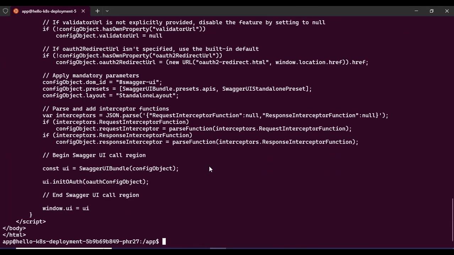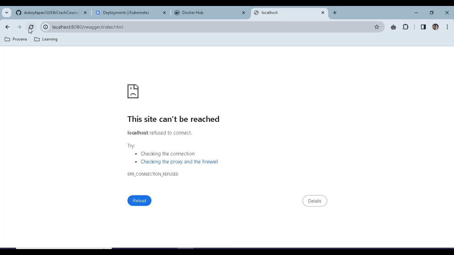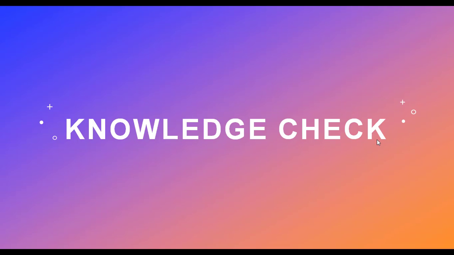So that's all for the pod sections. Now the next thing is how we are going to expose this outside. Because if I want to access it outside, how can I access it? That we are going to see in the upcoming session. But before we end, let's have a quick knowledge check.